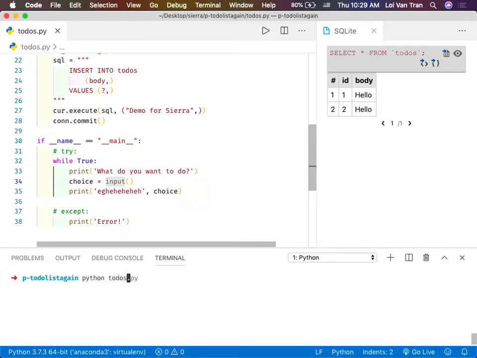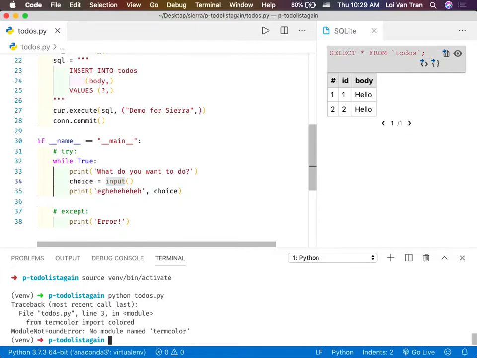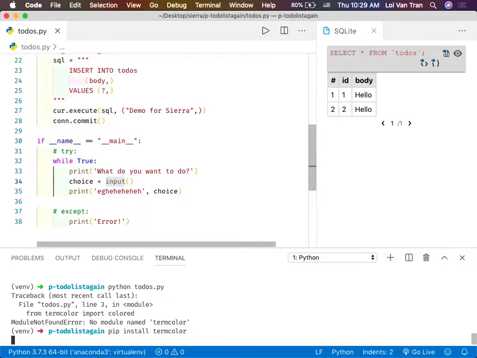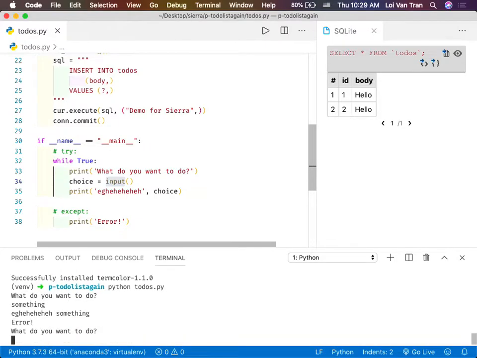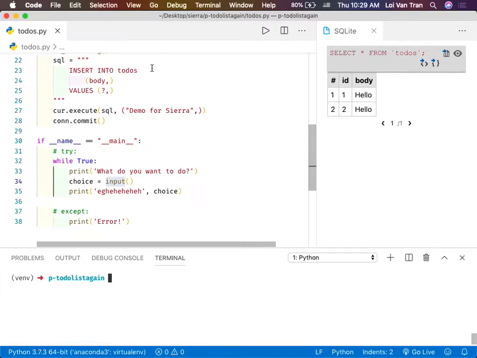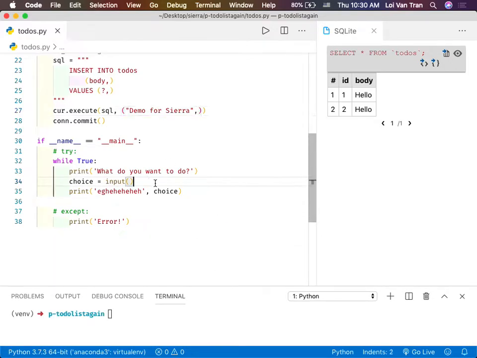Python source. Python. Okay, so we're gonna pip install termcolor. Okay, my bad. Guys, I forgot to set up our environment. There's one other command that we also need to do to get everything to execute well, okay?